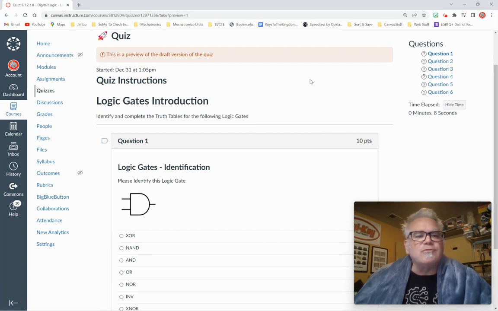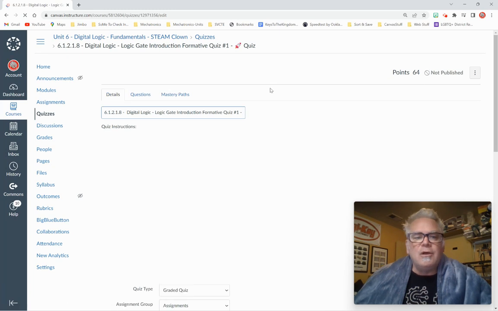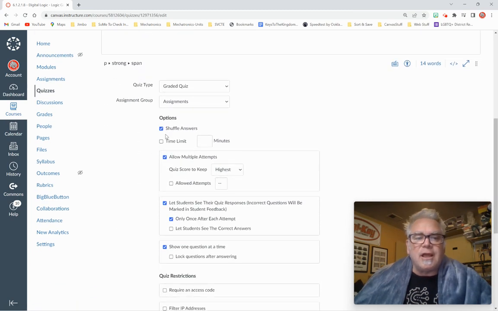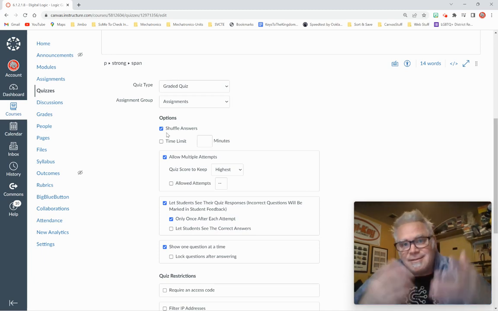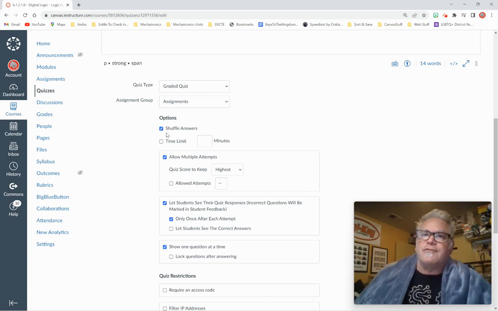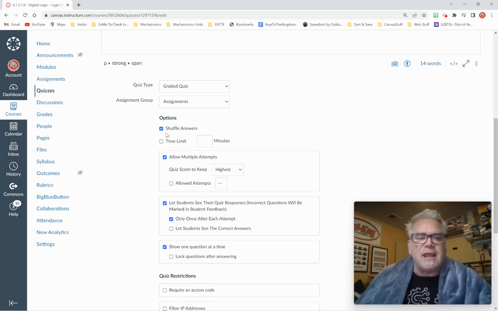and I do a couple of things. One, let me get back out of here. One, I set up my quizzes where I shuffle the answers. That way, if they take them again, it gets mixed around a little bit, so they can't just remember, oh, that's right, that was the first one, that was the second one. They have to actually still read it and get the right answer.